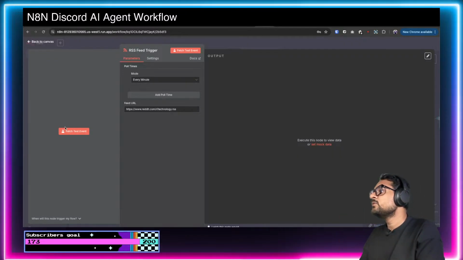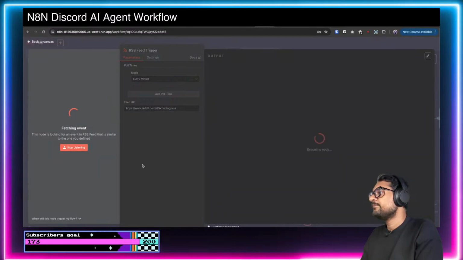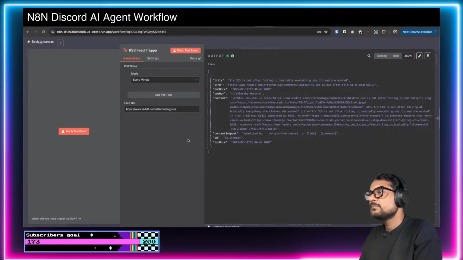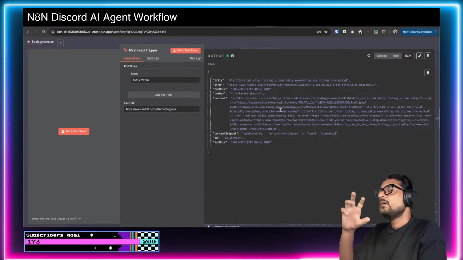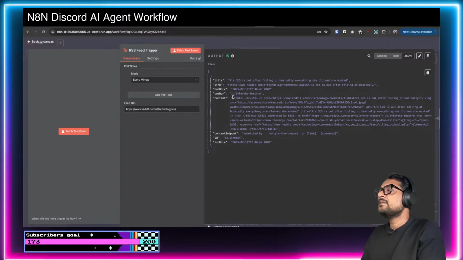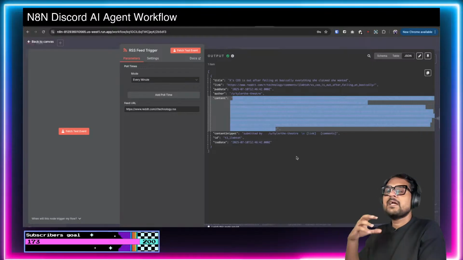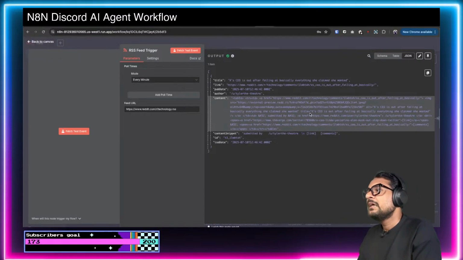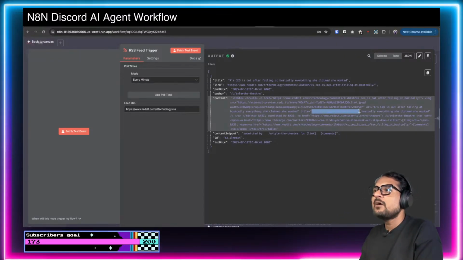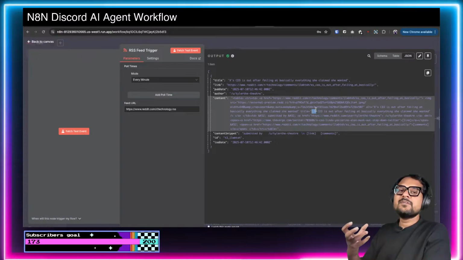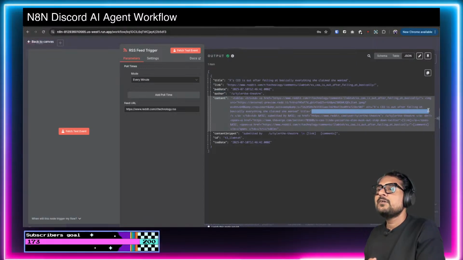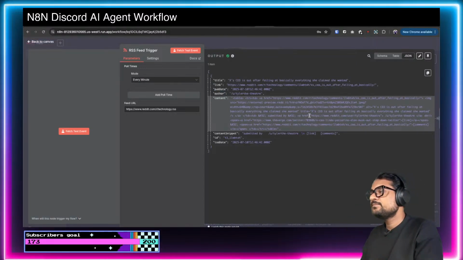Okay. And then I'm going to click on fetch test event. Now, when I click this fetch test event, I receive some data here, and this data is actually wrapped within XML, which is essentially a feed, a single post. Okay, and the title is "X says CEO is out after failing at basically everything she claimed she wanted," and X is Twitter's new name, the social media network. And here is a technology news related to the CEO of X.